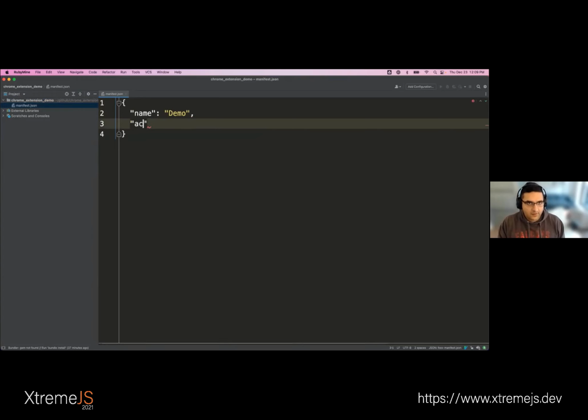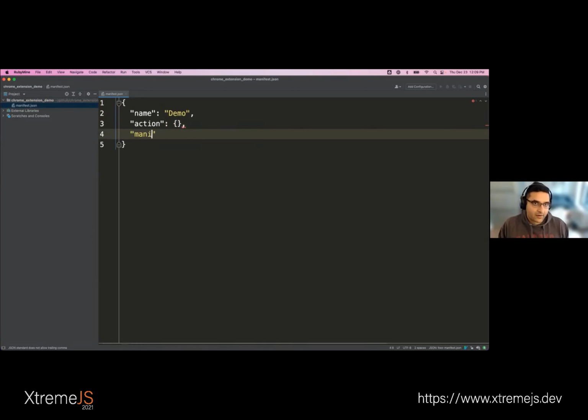And now you have to declare an action, even though we're not going to put any action in there. Action can be like open, if you ever see an extension where you click on it, it opens a pop-up window. That's where you would declare it here, but we're not going to do that in our extension.